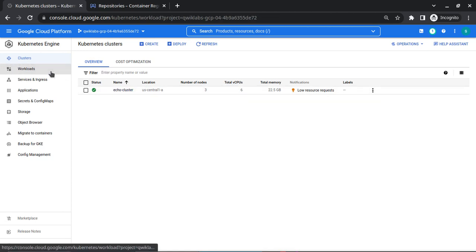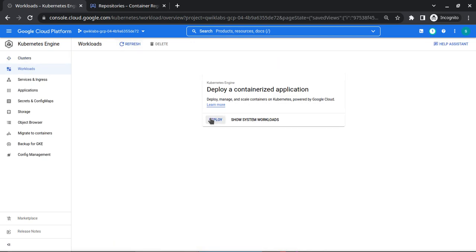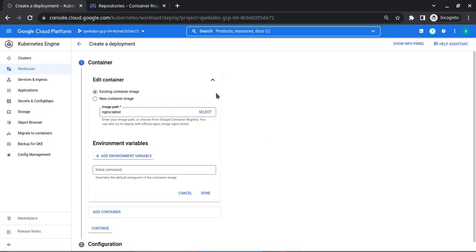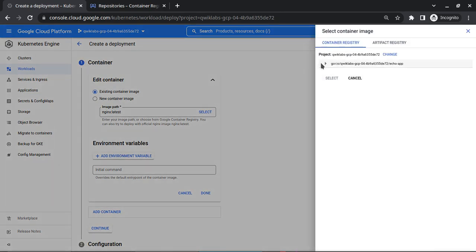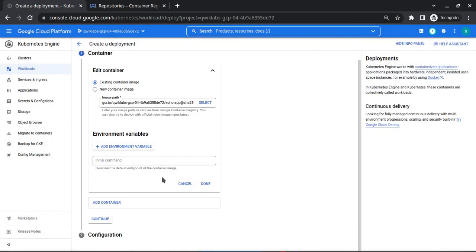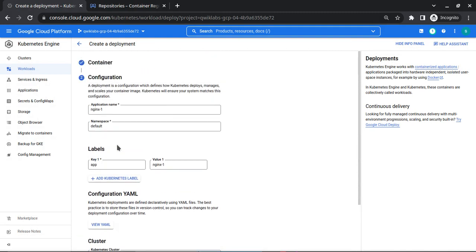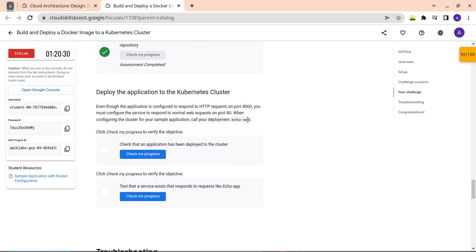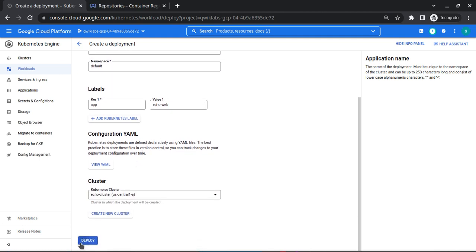Click the workloads section and then I click deploy. To deploy the application, I click select to select the image, the echo-web image that we built before. Click done, click continue, and give the application the name echo-web, and then click deploy.